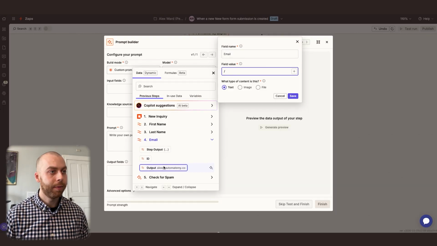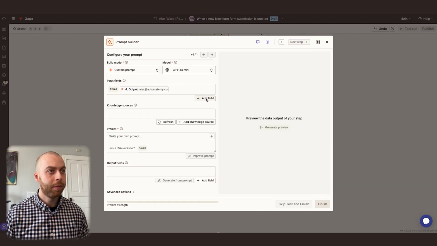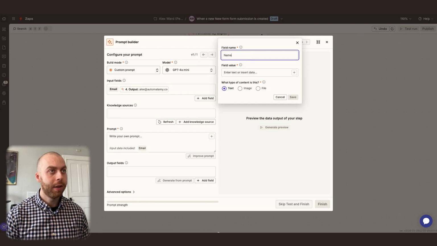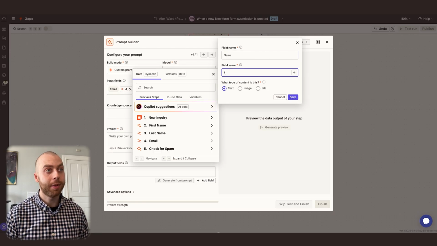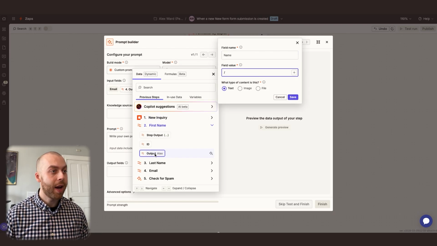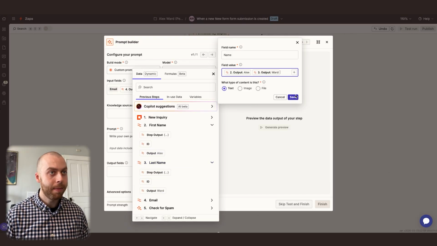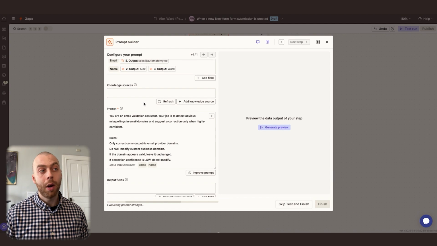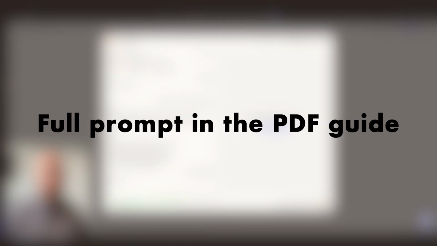So what we'll do here is we'll input the email and the name, because sometimes we can find those errors if they misspell their name in the email address. Okay, once again, I copy and pasted a prompt in here for the sake of time.